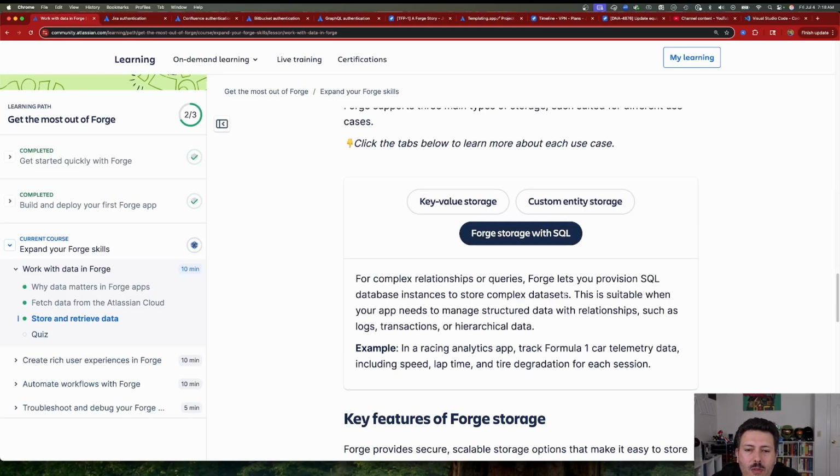And then we have Forge storage with SQL. So for complex relationships or queries, Forge lets you provision SQL database instances to store complex data sets. This is suitable when your app needs to manage structured data with relationships such as logs, transactions, or hierarchical data. For example, in a racing analytics app, track Formula One car telemetry data, including speed, lap time, and tire degradation for each session.